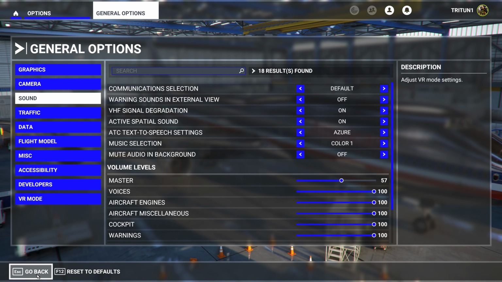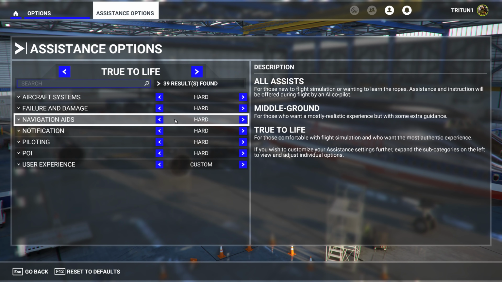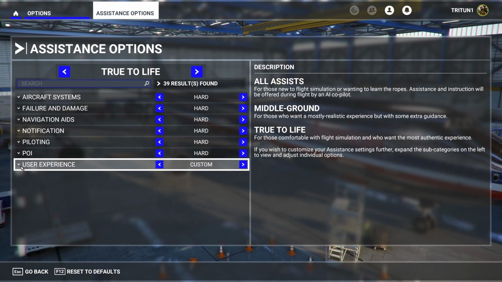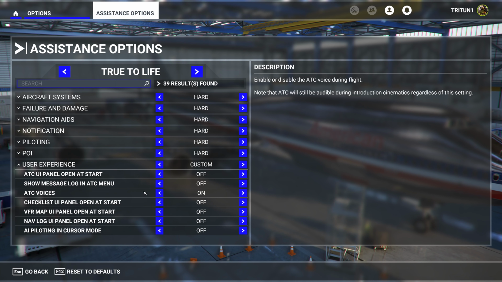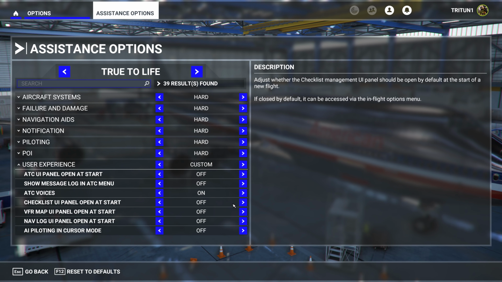So if we go back a page here and go to assistance options, which makes no sense, and go to user experience, right there, ATC voices. Make sure you turn that on, and then your ATC should work just fine. I don't know what the difference between this and the option in the sounds menu is. I'm not sure why there's both of them, but it is what it is, right? So anyway, make sure you guys check that, and you should have your ATC back.